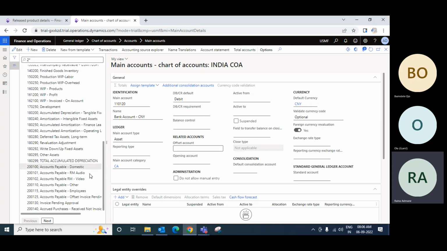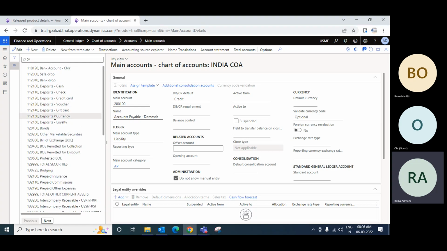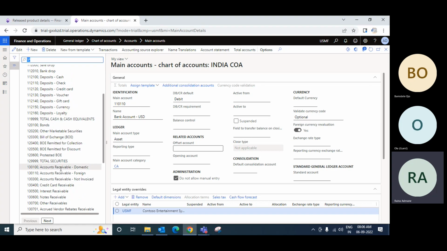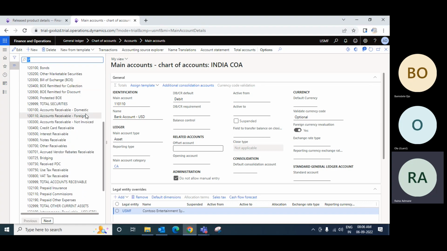Here, this is accounts payable domestic, something like that. This is the liability and this is the asset. So let's see, the accounts for receivable are our asset. One star is receivable. So bank is there, then cash is there, then you go to the receivable. So we have these accounts which are called summary accounts for account receivable, domestic, foreign.